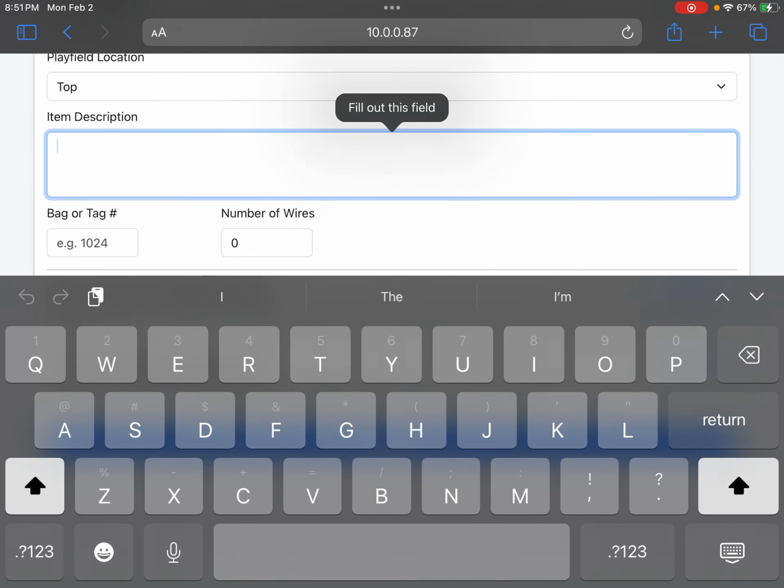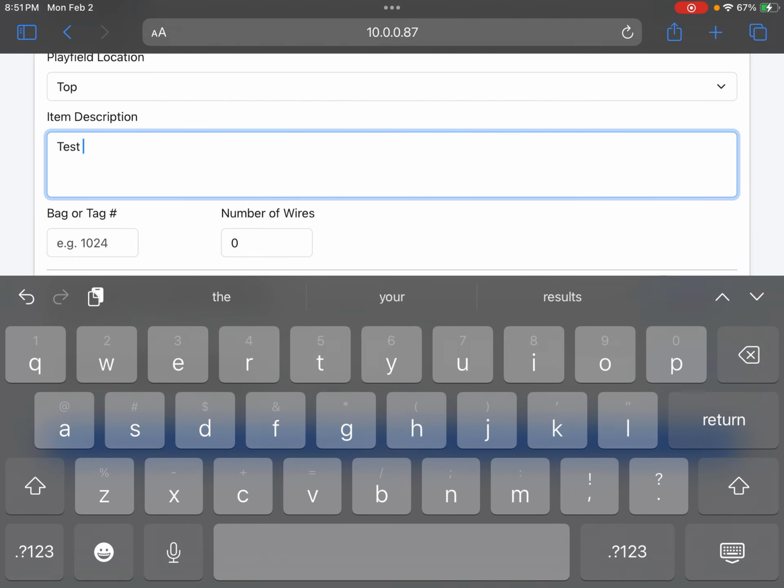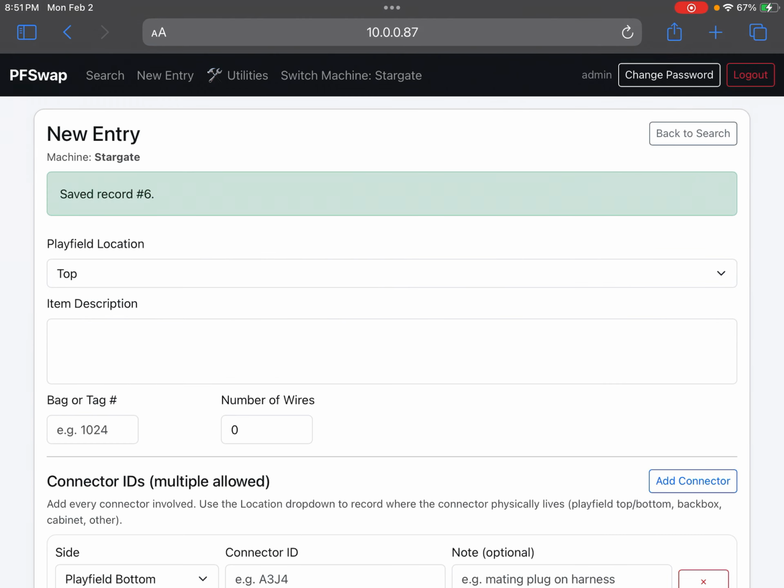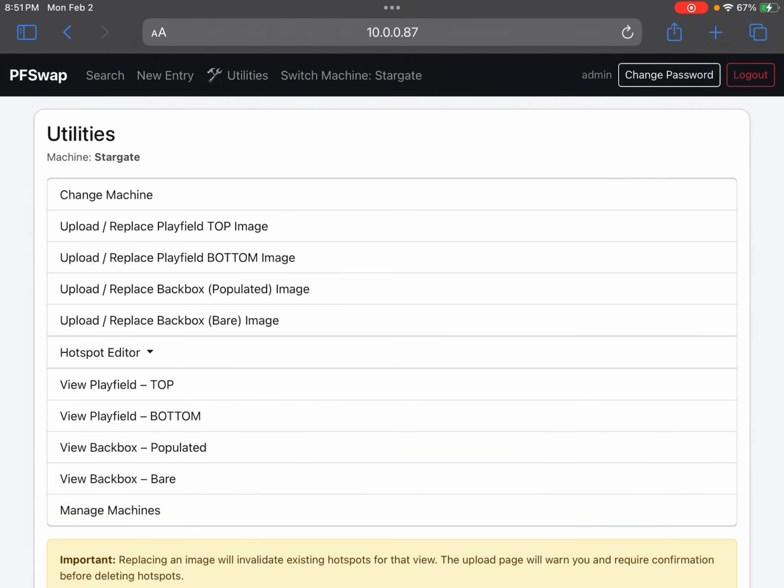I got to type something, so I'll just go test 3, and save entry. Got the minimum amount of information recorded, and now I have another record. What else is there? I'm not sure. I can change machines. I can do the hotspot editor, which I've already showed you. I can upload my top image, my bottom image, and my back box populated and my back box bare.